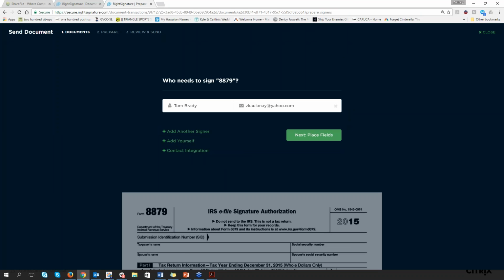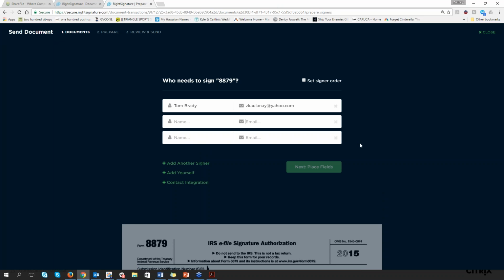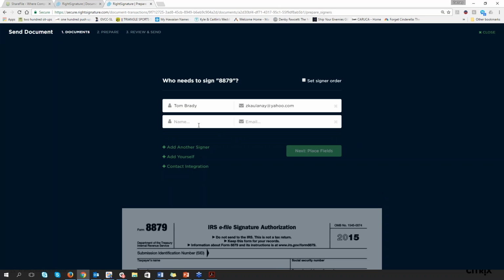And then my Yahoo for this example. Now there's add another signer right here. We actually don't limit how many people have to sign off on this. So if there was a third person that has to sign, just keep on clicking on this and keep on typing in names and emails. But I'll keep this at 2 people.